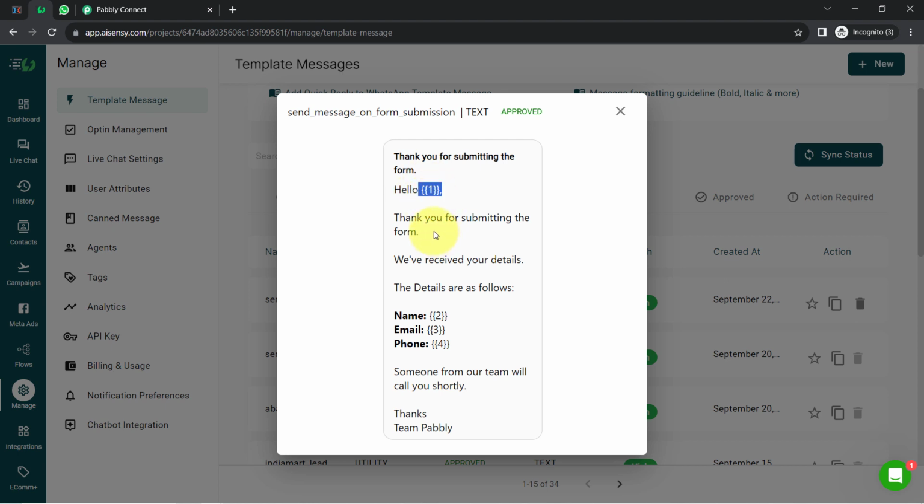You can add as many variables as you want. So, hello, and here the name of the customer, the name of the contact, will appear. Thank you for submitting the form, we have received your details. The details are as follows, and here I am going to attach all the details of the form submitter. Someone from our team will contact you shortly. Okay, and thanks, team Pabbly. So this is my template which is already approved.